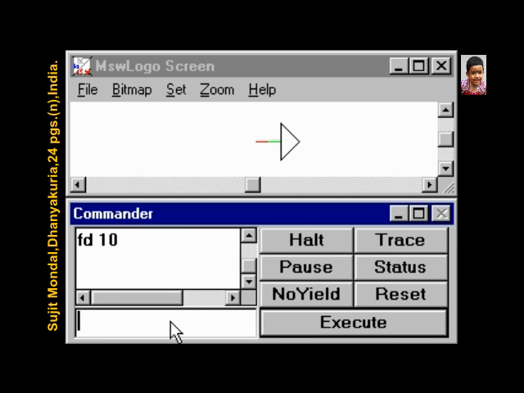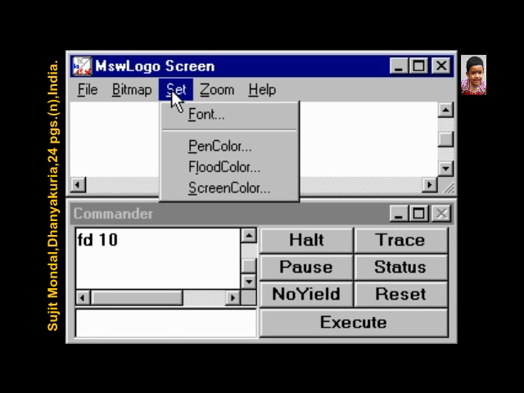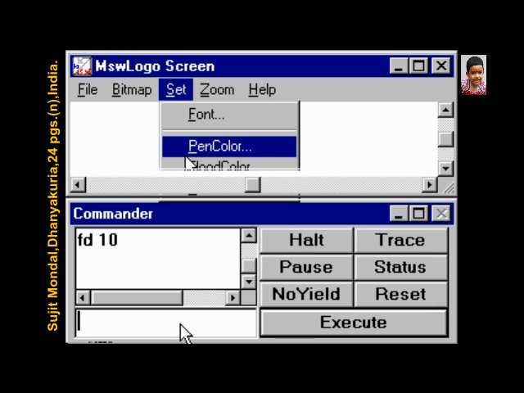FD space 10. Okay. We can also use the menu for doing this. We can say set pen color to, let's try this light blue here. And we can go FD space 10. Got it? That's good. Now we'll move on to something else. Let's clear the screen for now and we'll be ready for the next lesson.